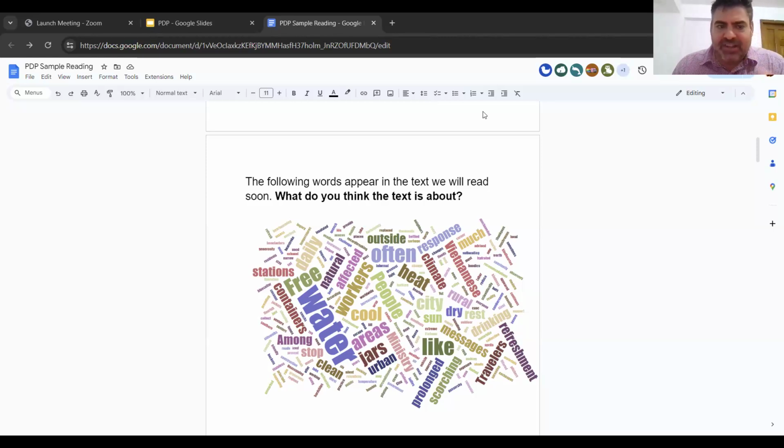So we can assume that water is a big theme in the text we're going to read. So I want you to take a moment, talk to your partner, and make a prediction about what the text is about.